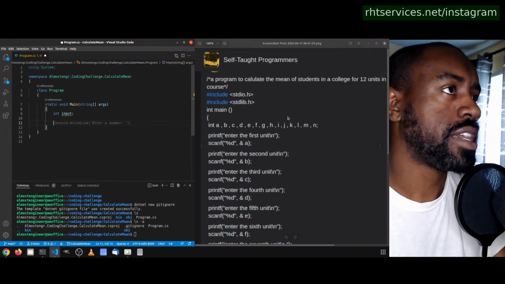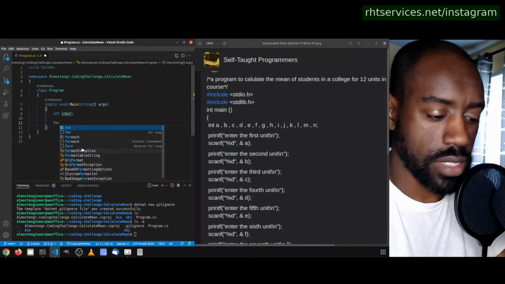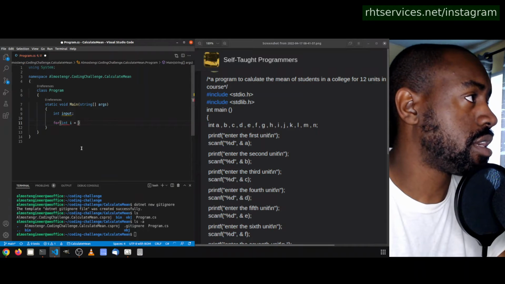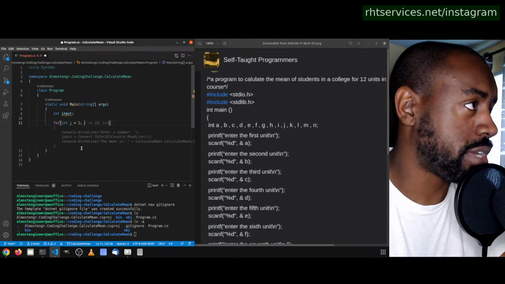Now we have 12 units for this course. So we can create a for loop that says int i equals 1, because we want to start at 1 and not 0 in this particular case, and I'll show you why in a moment.